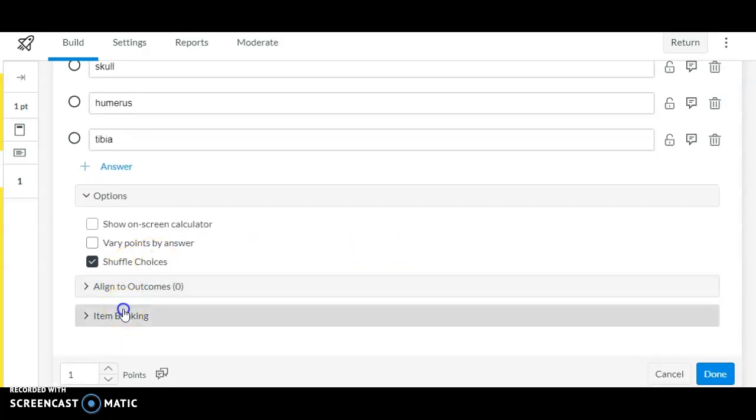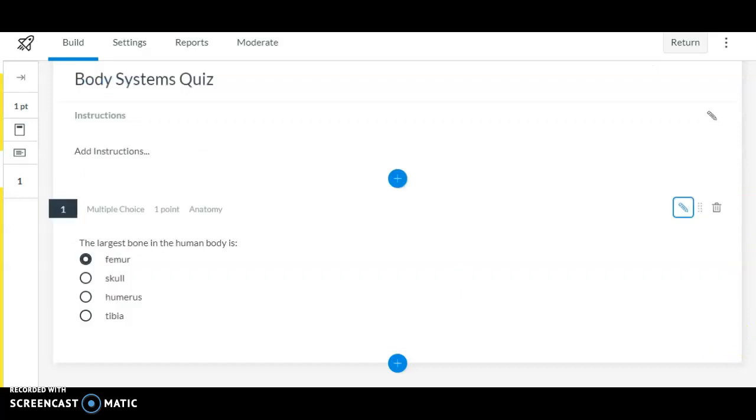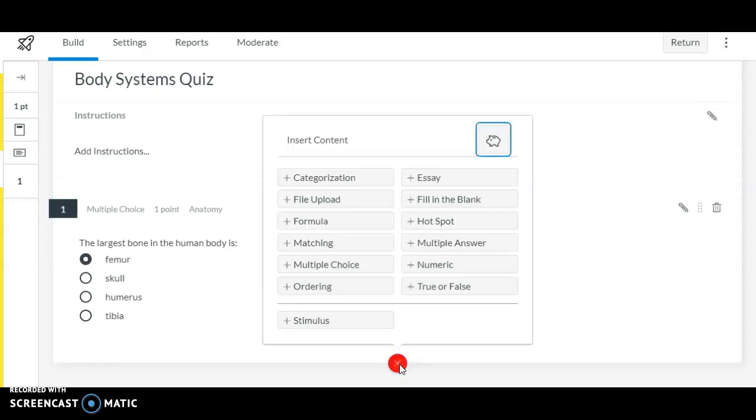And then item banking, this is a really nice feature. I don't have a bank created, I don't think I do anyway, but I could click add to bank, and then that would put this question in a test bank that I could then pull from later. So that is how you create your simple multiple choice questions. Really nice feature. But now let's add another question.